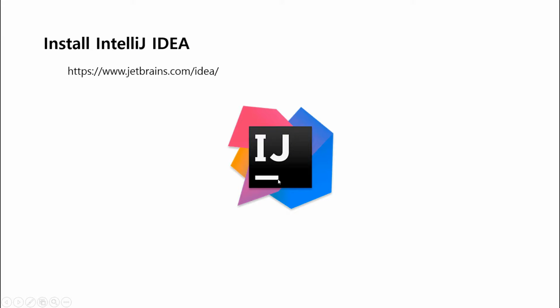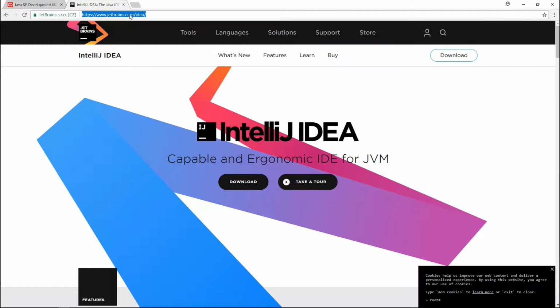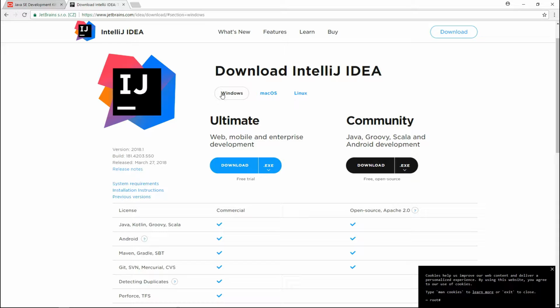You can use other tools like Android Studio or Eclipse, but in this course we are going to use IntelliJ. Let's go to jetbrains.com and click on the download button. Click on the operating system that you're using. There are two versions and we're going to use the free version called Community. And click on the download button and choose the file type that you'd like.